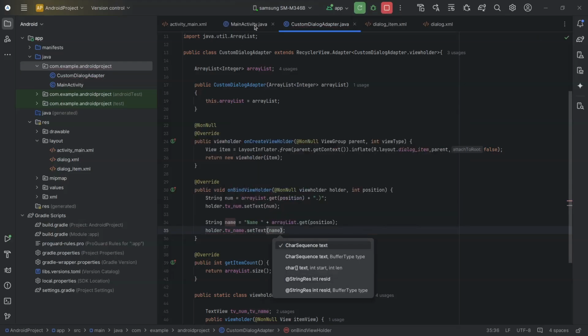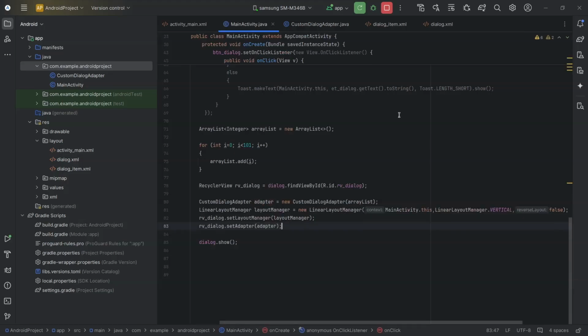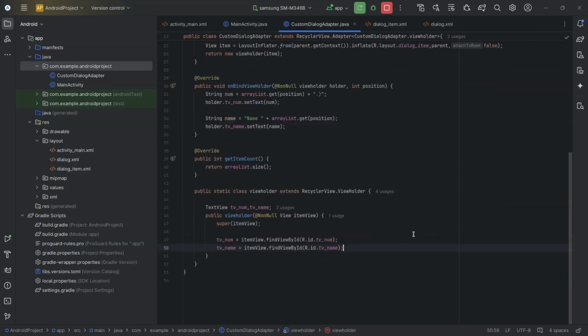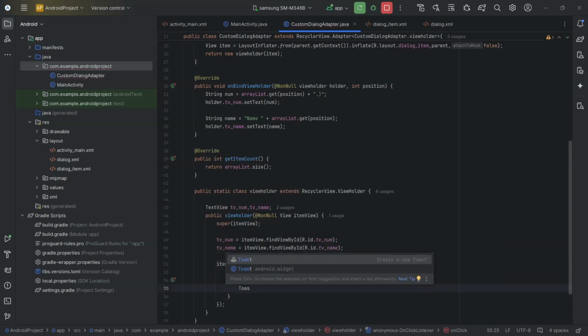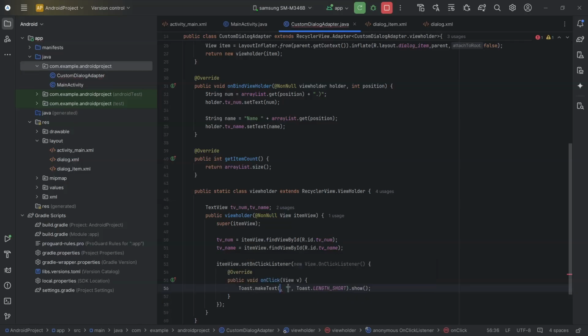Now when we click on an item, we will display its text. So go to ViewHolder class, and here, we will set an on-click listener to the item view. Toast itemView.getContext(), tv_name.getText() plus "selected".